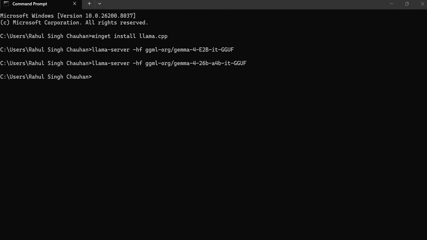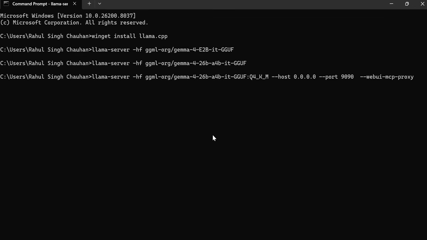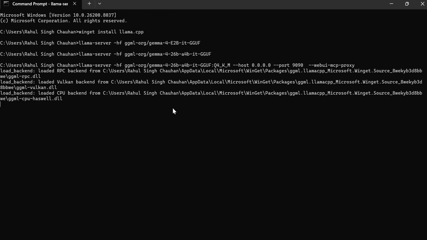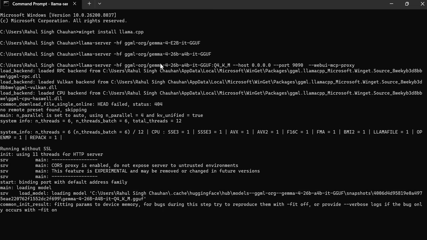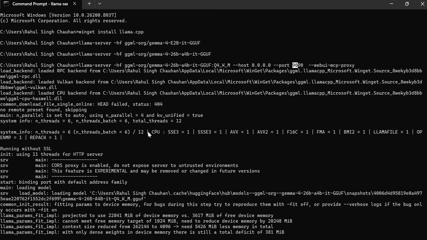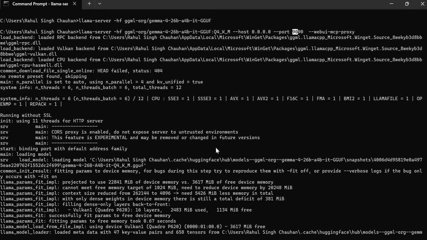Let me show you an example. I have it running here. This will probably take some time and open up Gemma on 9090. This is the third or fourth time that I'm running it. The efficiency is quite good. The number of tokens I can use as the context window is about 4000.